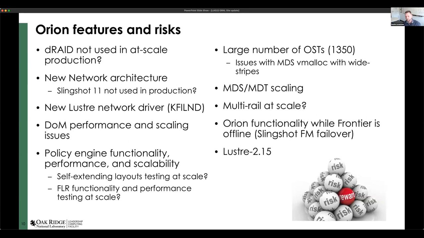All right. I hope I'm not running over my time. So, Orion features and risks. I think I only have one slide after this anyway.